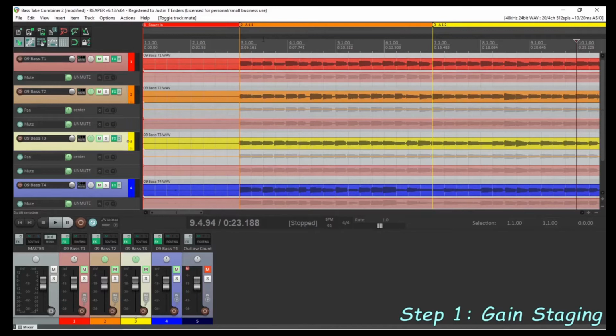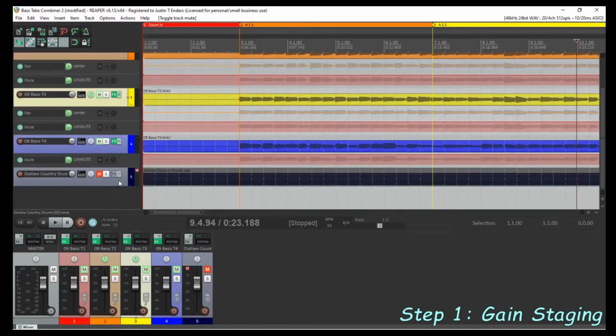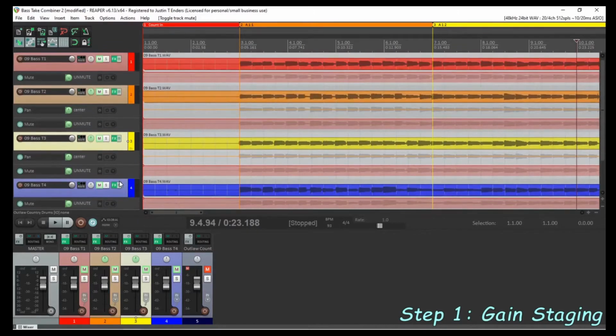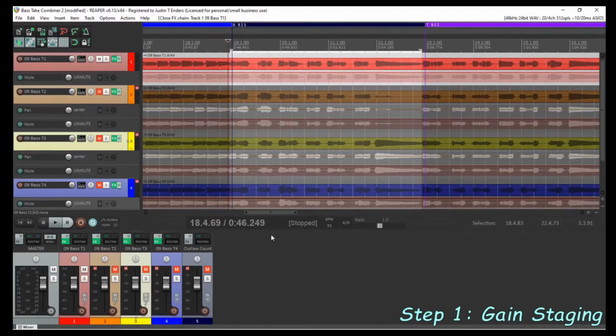Alright, so as you can see, I have a project set up. I have all 4 bass takes in here. I also have the drums in here because I need to hear them play against the drums to decide which one I like best. And I have section markers for each section of the song. The first step in mixing all of your takes into a master take or a final take is to gain stage them. You want to make them all the same volume.